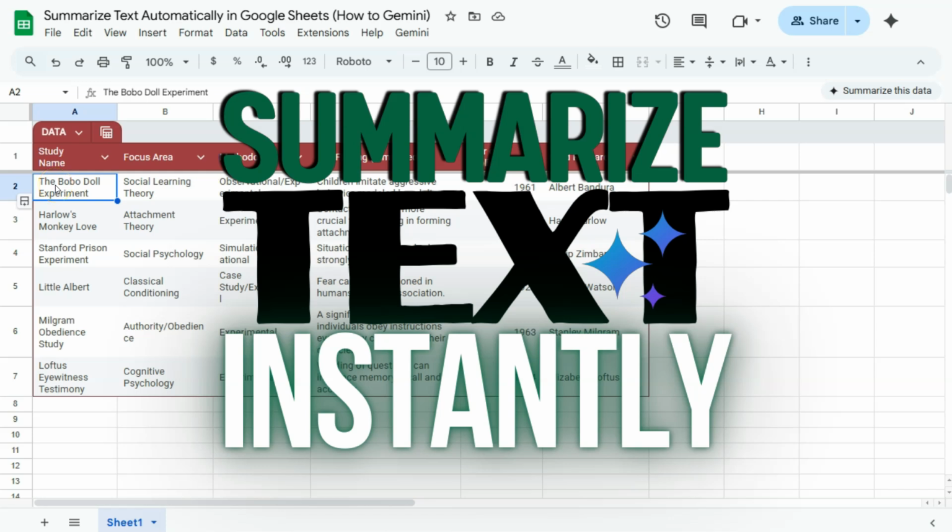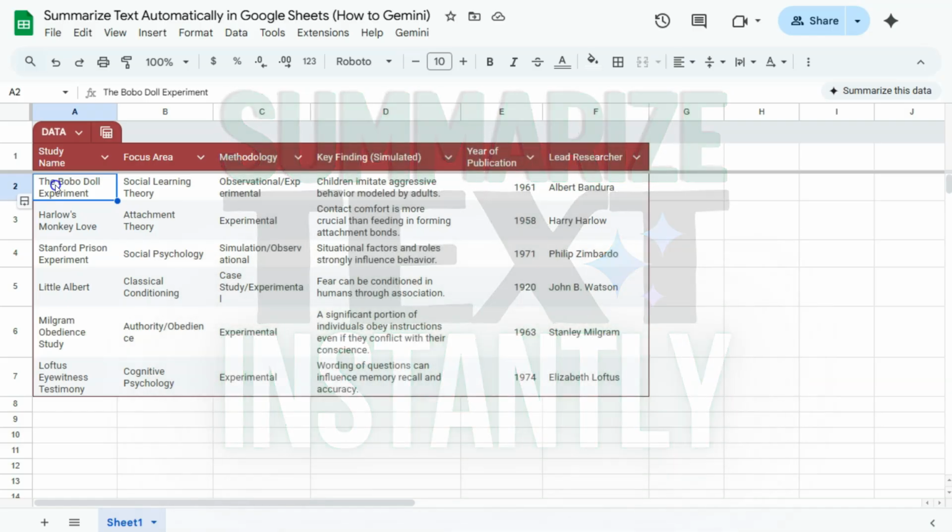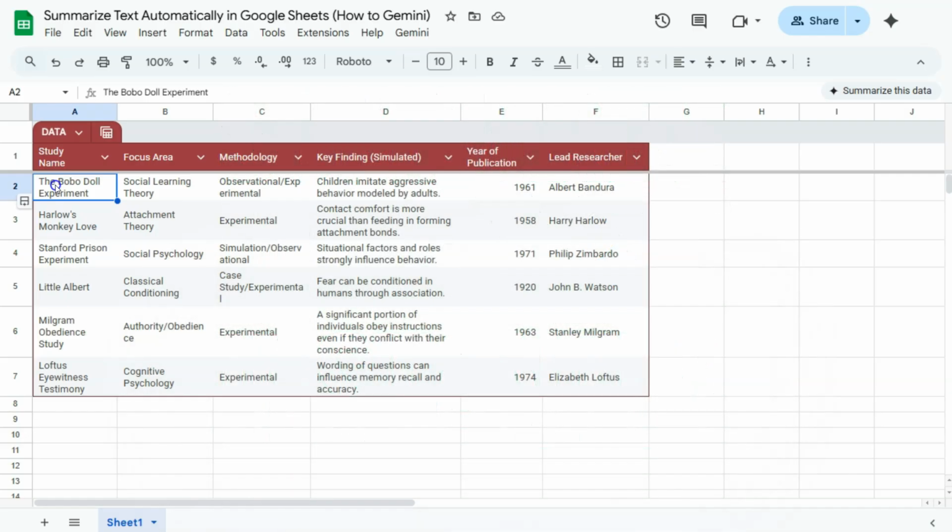In this video, I'm going to show you how to summarize your text automatically right here in Google Sheets using Gemini. So when you have to quickly summarize some data on your spreadsheet, you can do this with Gemini. And the way to do this would be not with a prompt, but with a quick tool within Gemini. So let's say I want to quickly summarize the contents of my first column right here within my table.